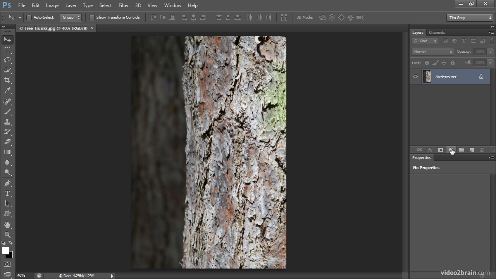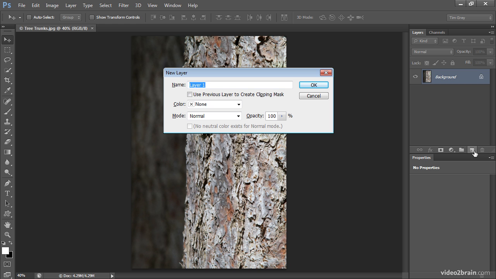I'll go ahead and start off by adding a new image layer, but I want a new image layer with special properties. So I'm going to hold the Alt key on Windows or the Option key on Macintosh while clicking on the Create New Layer button, the blank sheet of paper icon at the bottom of the Layers panel, and that will bring up the New Layer dialog where I can establish specific properties for this layer.